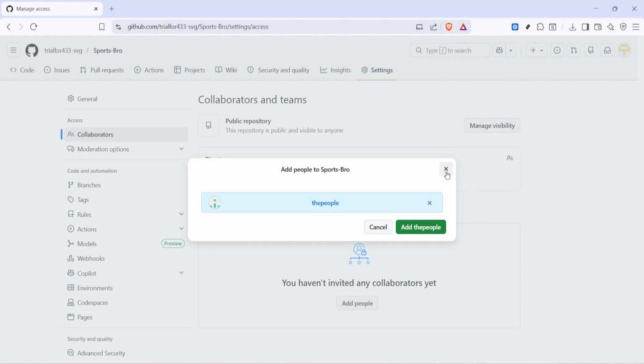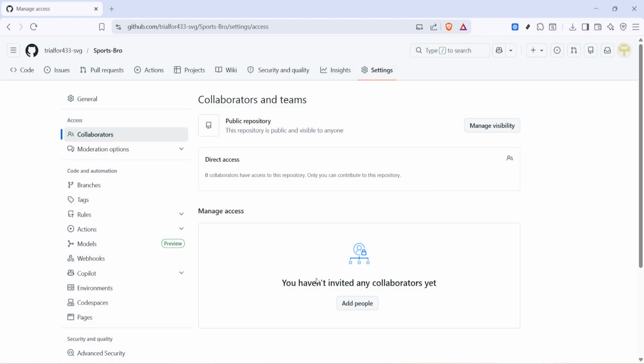When you're confident everything is correct, click Add to Repository. This sends an invitation to the person you selected. They won't get access until they accept the invite, so expect to see a pending state until they confirm. Once accepted, their role will display as admin in your Manage Access list.